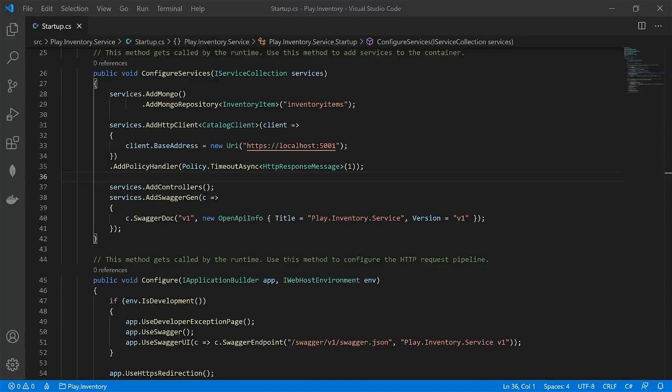In the last lesson, we introduced a 1 second timeout policy to our inventory microservice. Let's now use the retries with exponential backoff technique to let inventory retry the calls to catalog a few times before giving up. So here I am once again in the play.inventory microservice, and here's a line where in the last lesson we added our timeout policy.